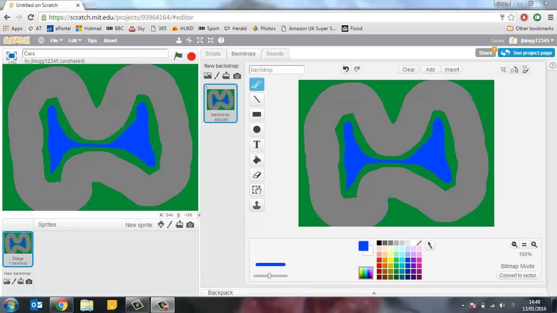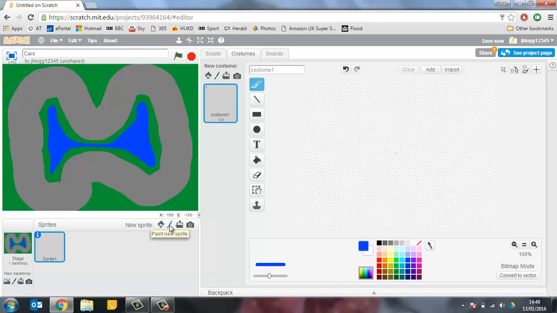Okay, once you've drawn your background, what we then need to do is to draw a car. To do that, if you click on this icon here, which is Paint New Sprite, that will again open up a simple paint editing tool here. What we need to do is draw a car from a bird's eye view as though it's driving to the right hand side of the screen. Now I'm going to do a very simple car in this video, but you can make yours as complex as you like.